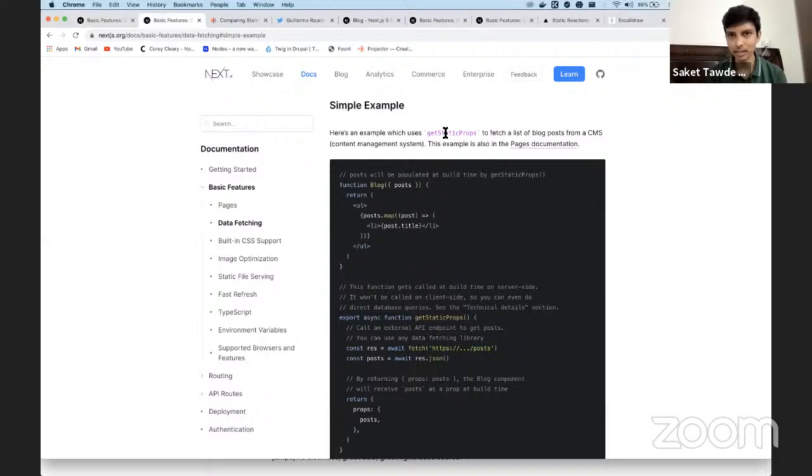Now, there's another very similar sounding function or lifecycle method that's been made available to us. It's called getStaticProps. Even before I speak about it, I would like to speak about what most websites actually look like. So let's take a look.